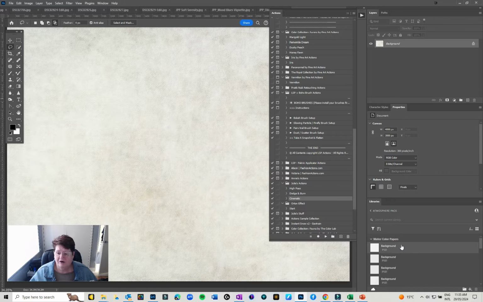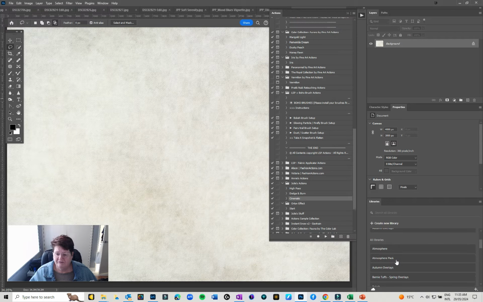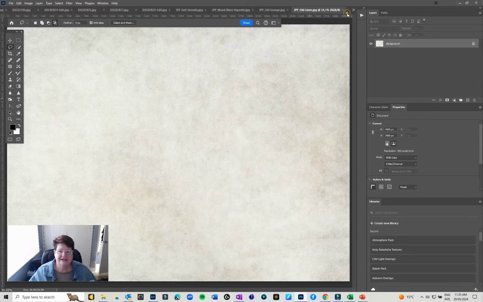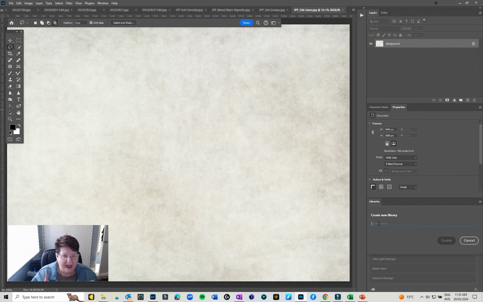So for instance, I've got my atmosphere pack stored in here, I've got light overlays, I've got bokeh packs, I've got all sorts of things that I use all the time. So what I'm going to do is set up a new library. I'm going to click on Create New Library, and I have opened my new Mega Portrait Bundle Pack, and I'm going to bring in the overlays and the textures that are within that. So I'm going to call that Portrait Bundle Overlays.